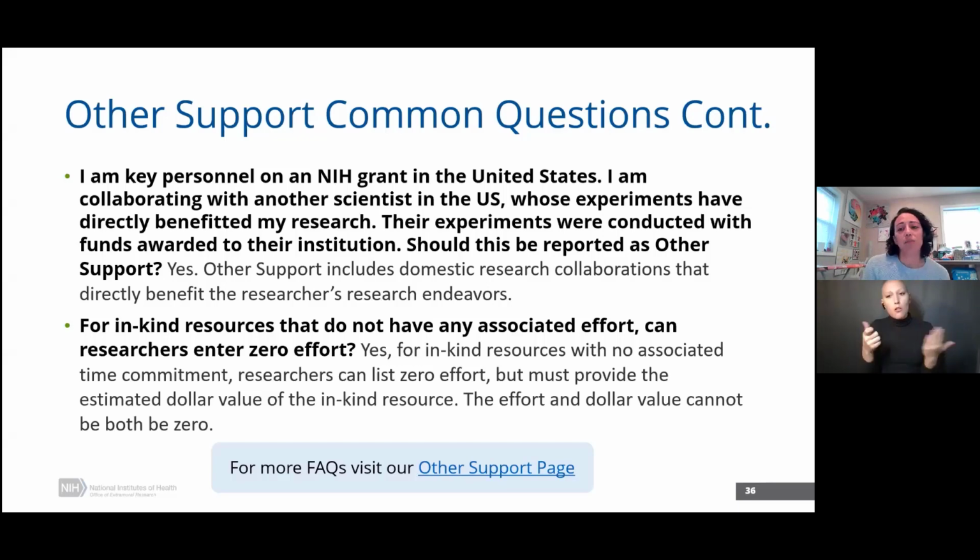And then for in-kind resources that do not have any associated effort, we've often been asked if researchers can enter 0 effort on their other support submission. So yes, you can put 0 effort for in-kind resources that don't have an associated time commitment. I do just want to point out, though, that you cannot enter 0 for both effort and the dollar value. So it does need to have either a dollar value or an effort level associated with it on the form.